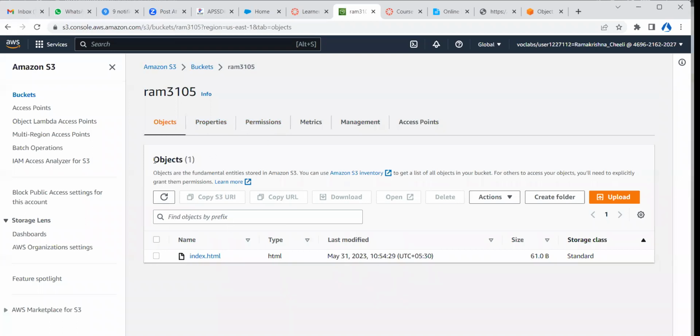So actually this is the bucket console. You need to go with this particular naming. That means this is the S3 service. So inside this S3 we can go with the buckets.